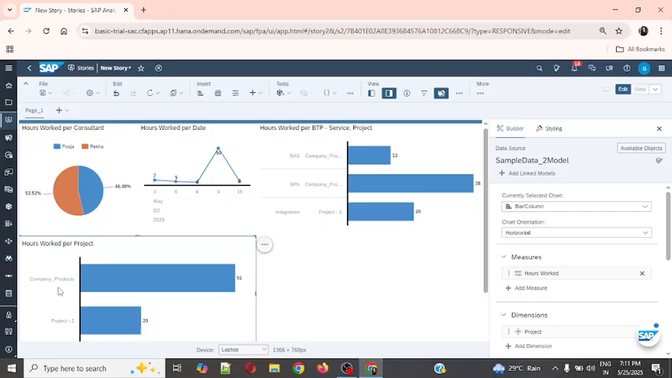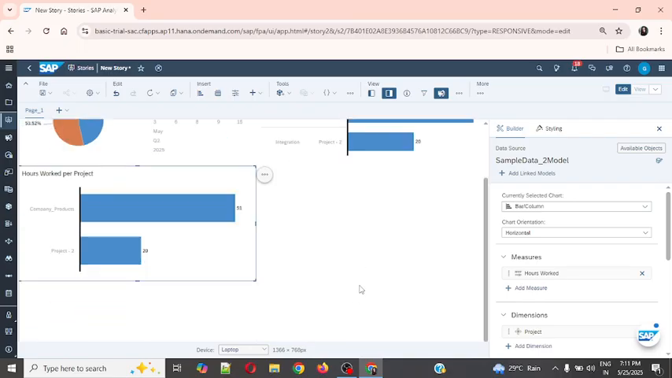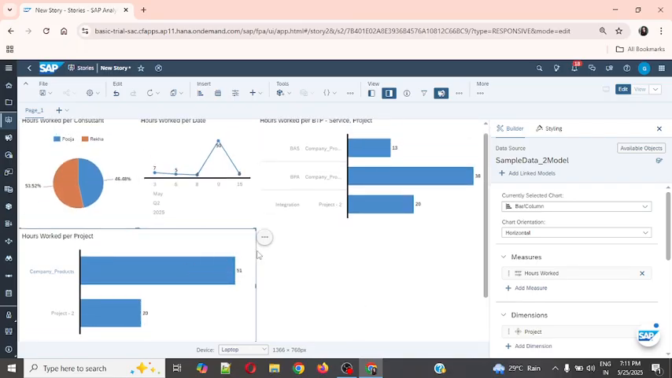Now for company products, the consultants have worked 51 hours for this project, and for project 2 only 20 hours. So project 2 is lagging behind, so we have to put more effort on project 2 now. Okay, we found that out just by using this chart.